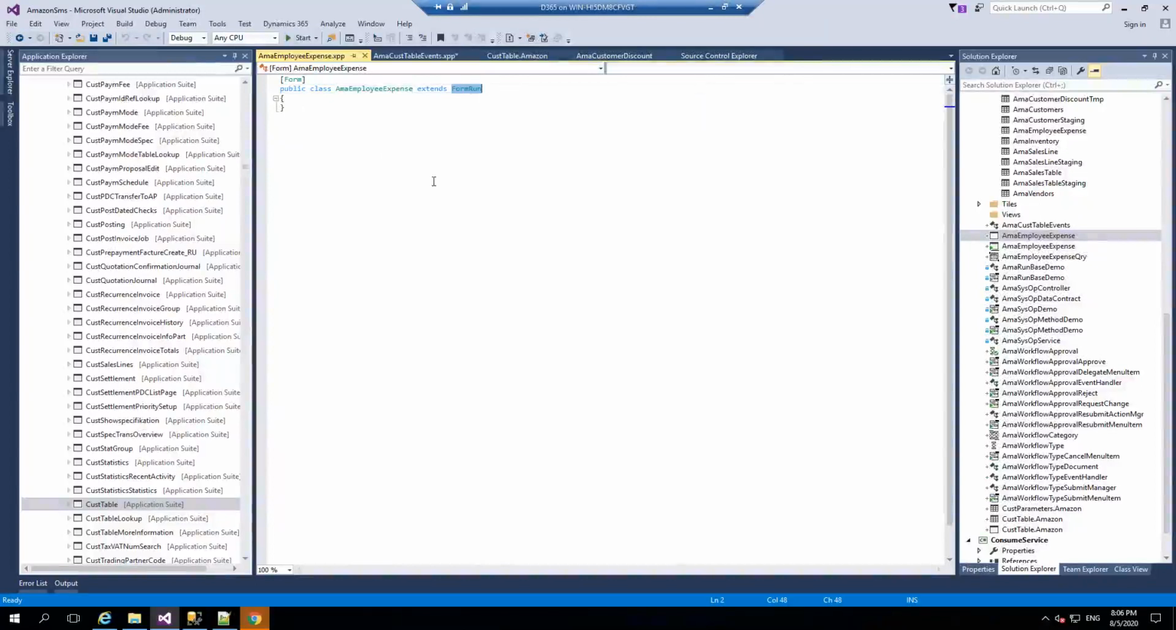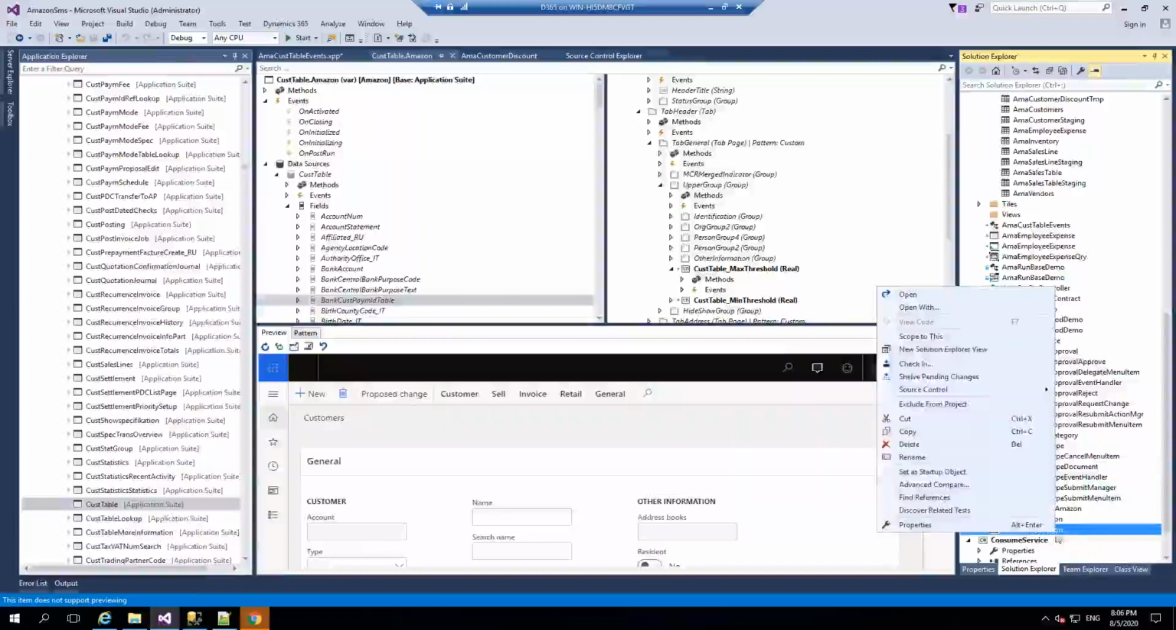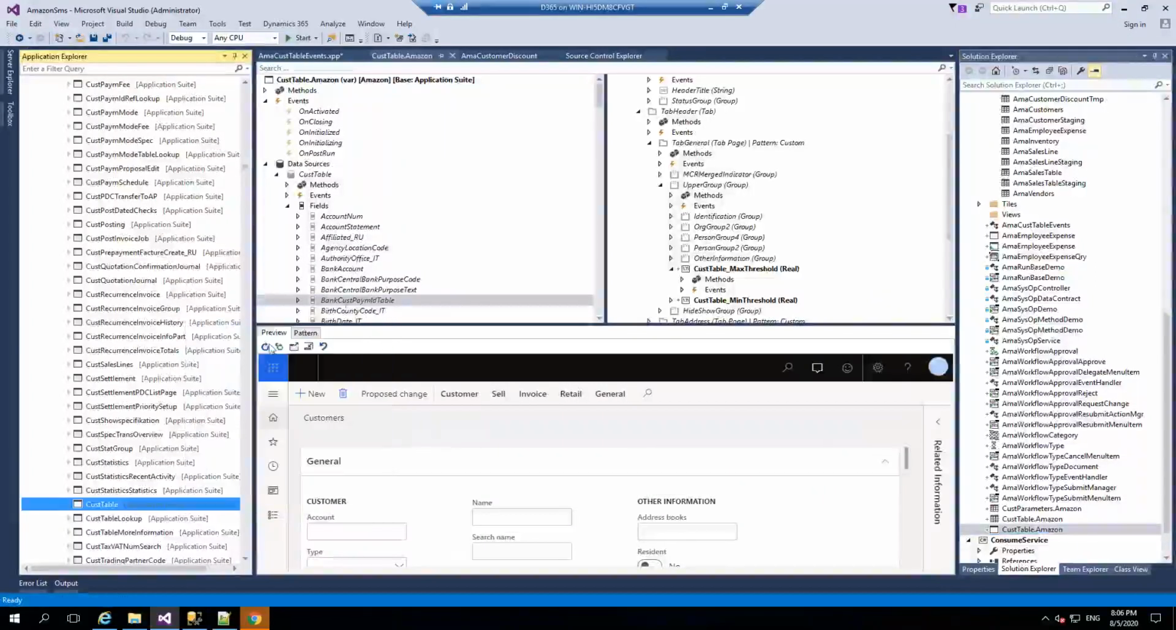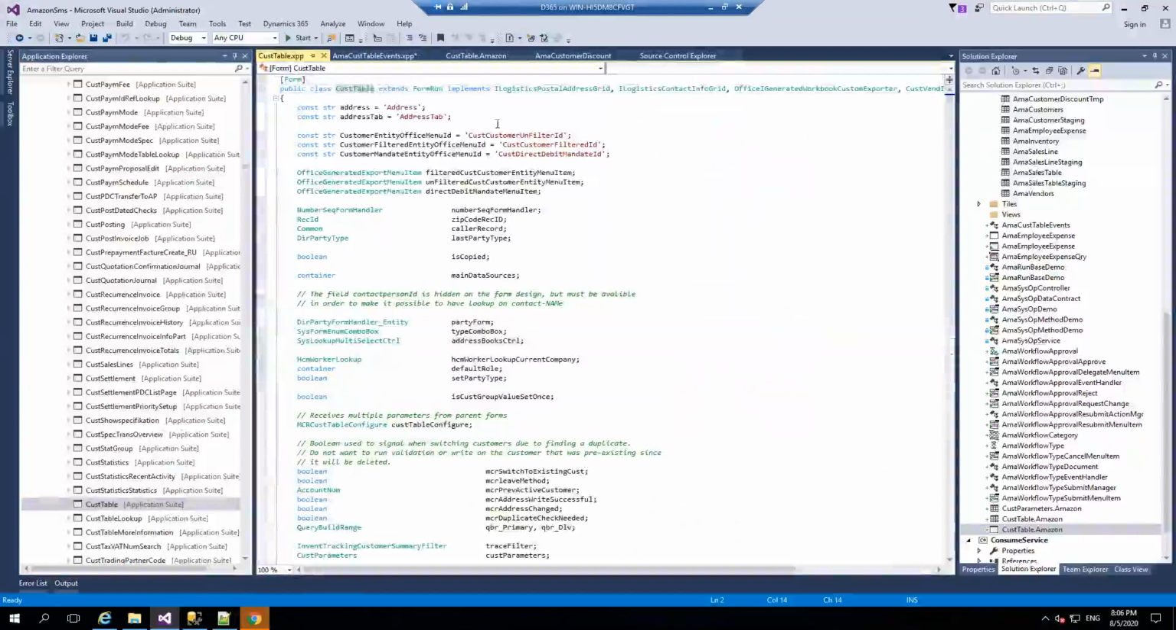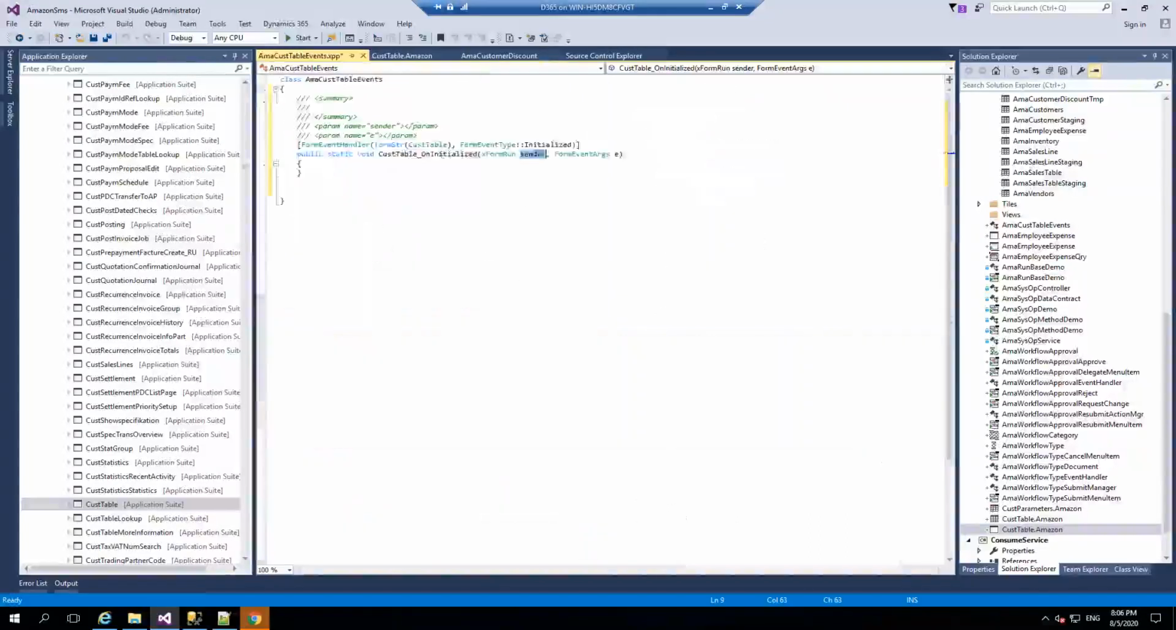It extends FormRun. You might ask, what about standard forms then? Let me go to CustTable. One second. CustTable, view code. Let it load. It is extending FormRun, yeah. So each and every form extends FormRun, and from this FormRun you can get whatever you want.